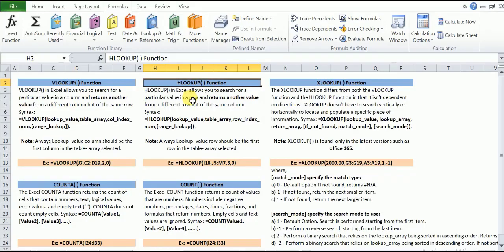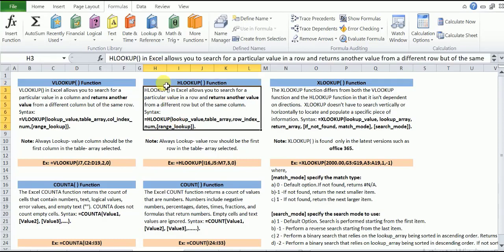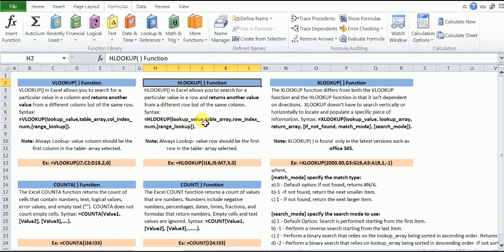HLOOKUP is very similar to VLOOKUP. VLOOKUP works for a column, whereas HLOOKUP works for rows. VLOOKUP means vertical lookup, HLOOKUP means horizontal lookup. Here also we have the same 4 arguments: lookup value, comma, table array, the third argument is row index number, and the fourth argument is range lookup.